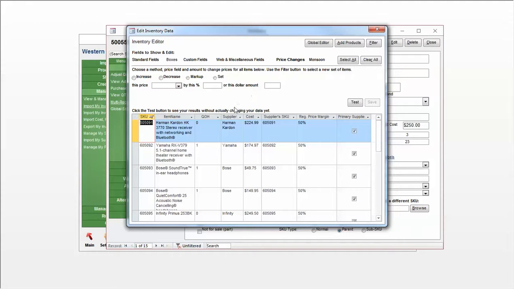All right, so there's a few different ways you can do price changes. We can do increase based on a percentage, increase based on a dollar amount, same thing for decrease, same thing for markup, and that'll be based on a cost, or we can do set the price, which is just going to overwrite what the current price is. And we're not actually displaying price right now. So once we do a test, it will display the price.